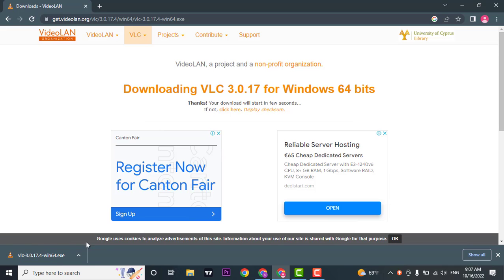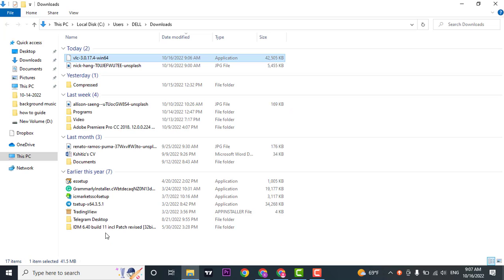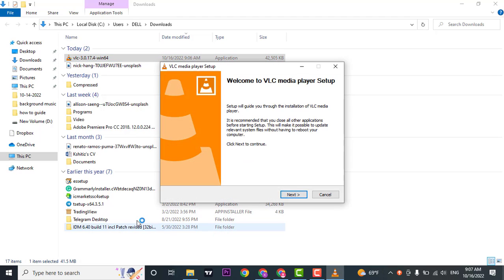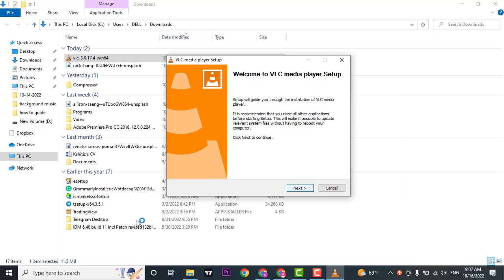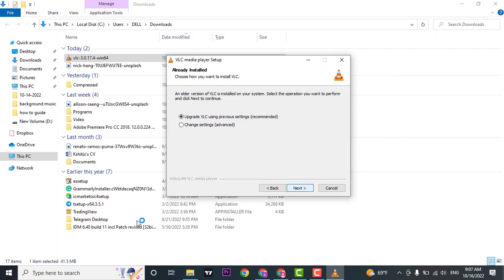After the download has been completed, open it up. Now to install it in your device, simply double click it and then click on yes. Now this is the setup part. Click on next. Again, click on next.